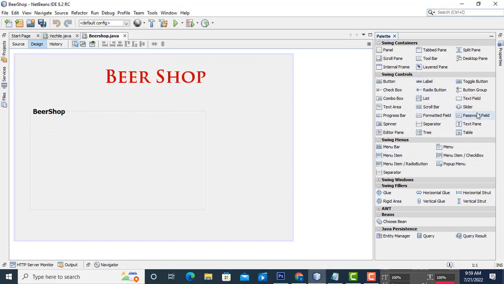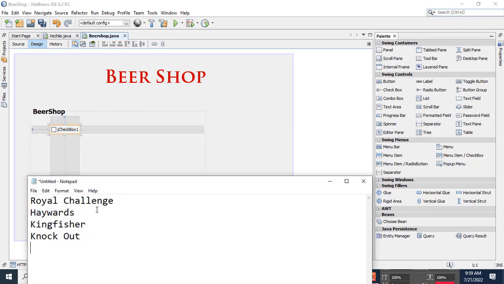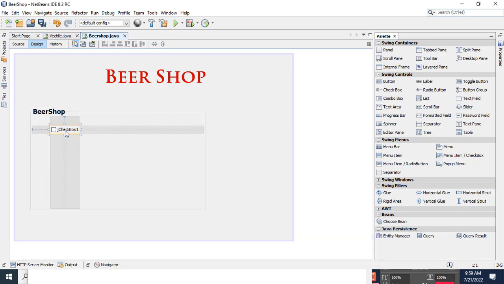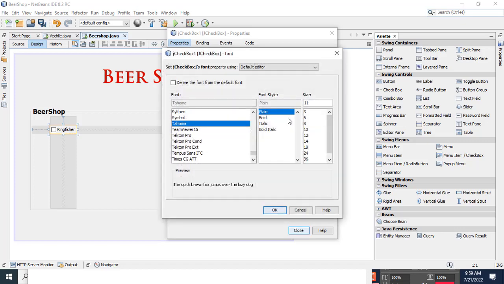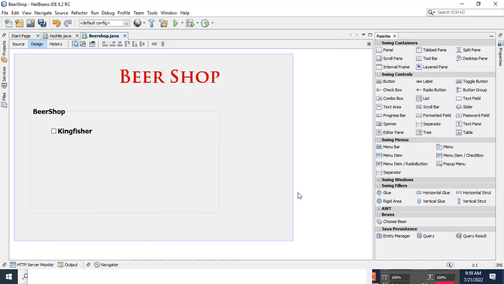It's a group box. Where are the check boxes? Check box, I'm going to name it as Kingfisher. It's enough. Perfect.